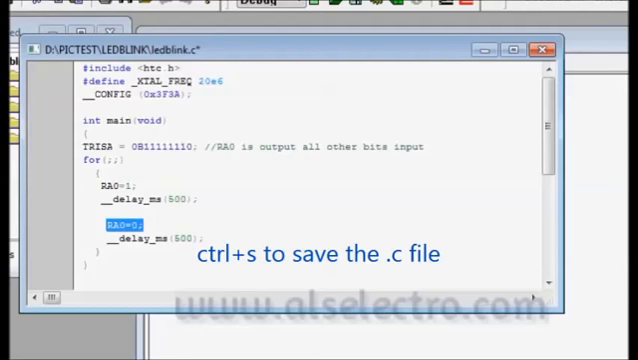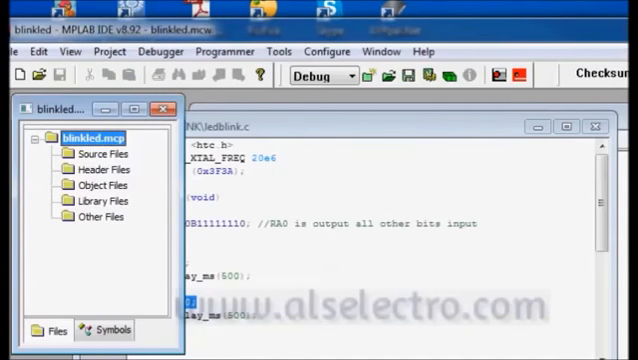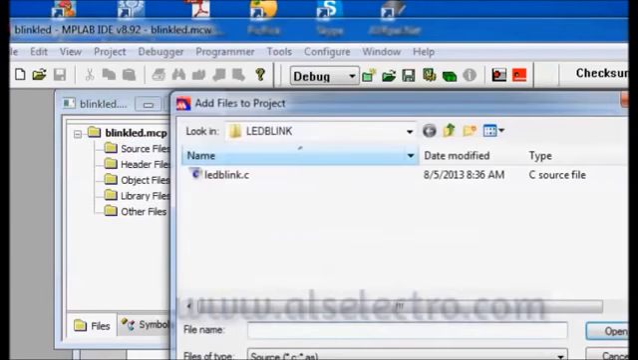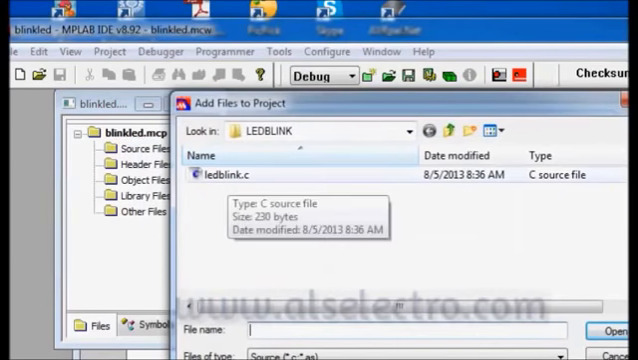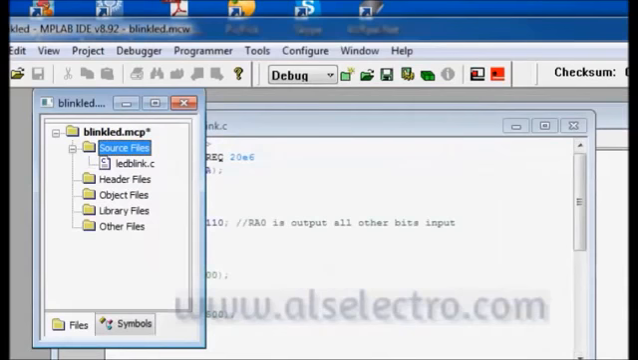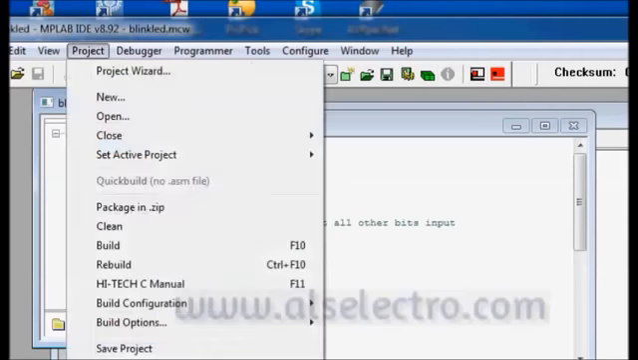Now press Ctrl S to save that file. Now this C file has to be added under source files. So right click on source files and then click add files. Select the LED blink.c file we have created now and then click open. Now you can see the LED blink.c file under the source files. You can click on this black square with a red dot to build, or under project you can click build, or just press F10.